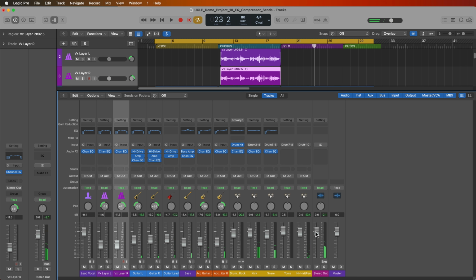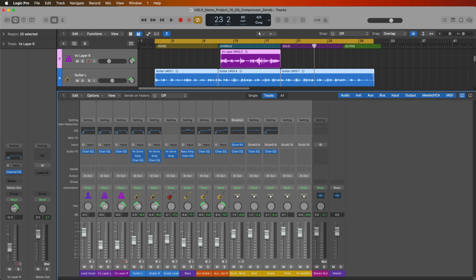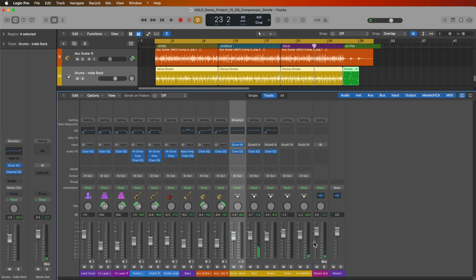And you can see as you add more and more effects, the level of your stereo output will creep higher and higher, because as you add more effects and more gain boosts in these effects, you're increasing the overall level of the mix. So I'm constantly finding myself pulling down the level of all of the tracks.